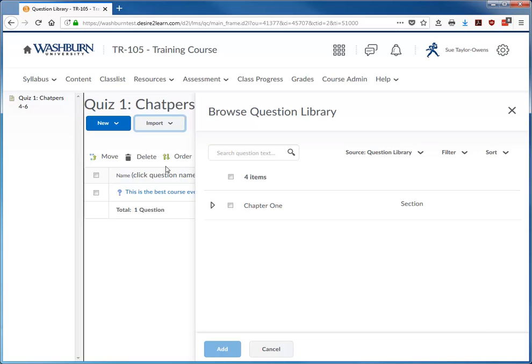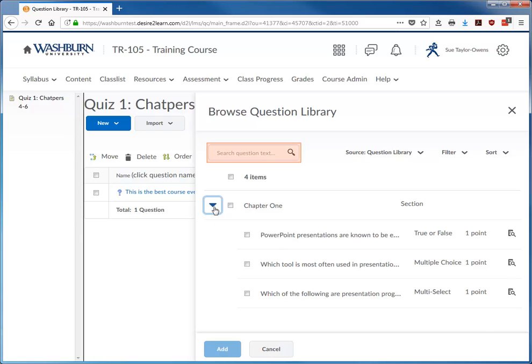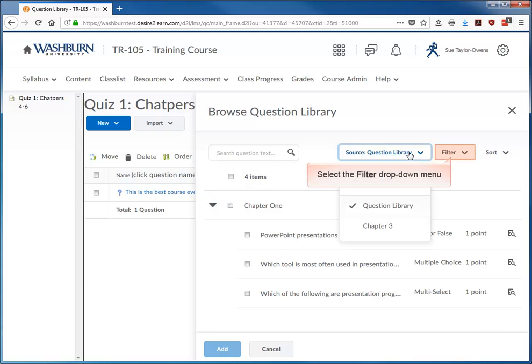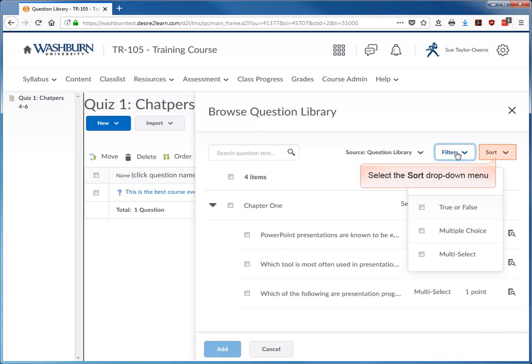To see the questions in a section, click the arrow to the left of its title. You can search for questions with certain words using the search box. You can change where you're looking for questions using the Source drop-down menu. You can also filter questions by type, or sort the questions in different ways.